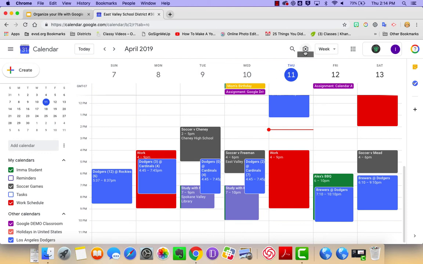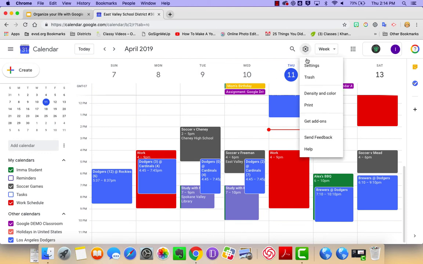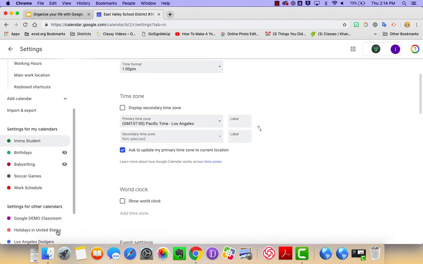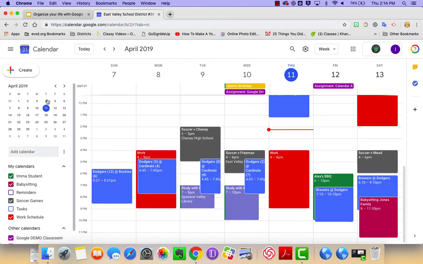But let's say I change my mind. I'm going to come up here to the Settings cog and click on Settings. And from here, I'm going to go over to the section that says Settings for my calendars. And I'm going to scroll down and see the eyeballs with the line through it. That means that it's not visible anymore. I'm just going to go ahead and click on that. And that is going to make it reappear for me, repopulate.